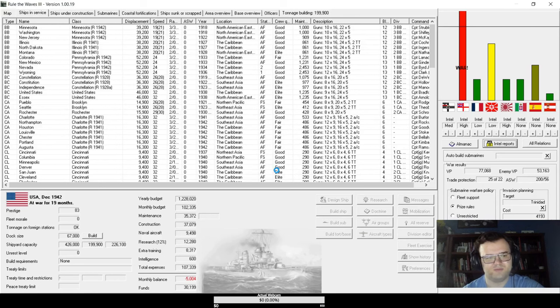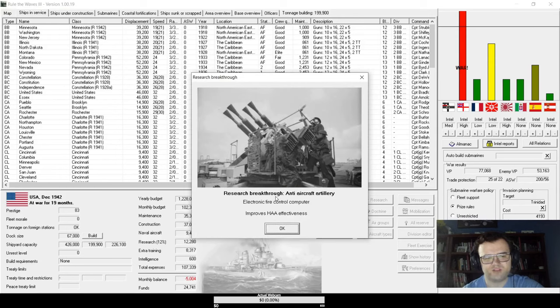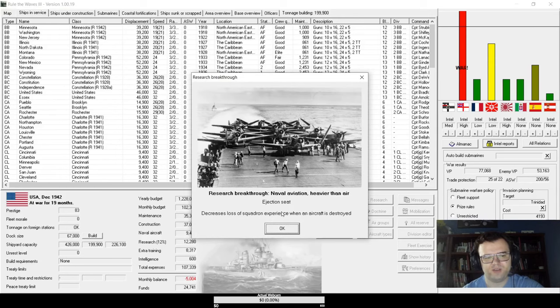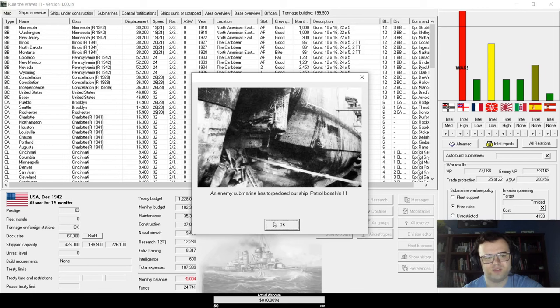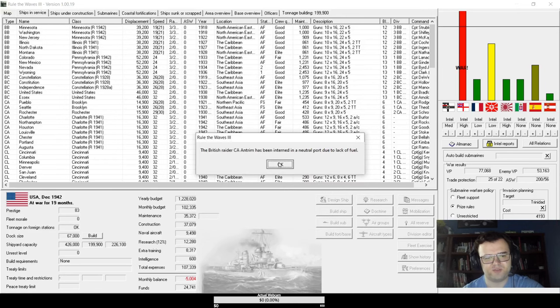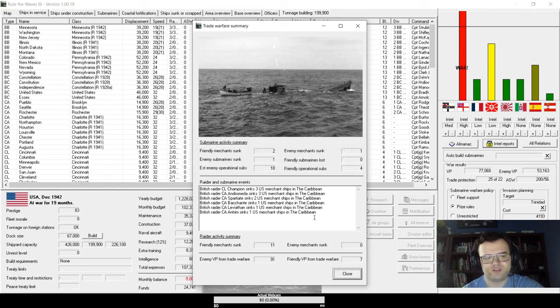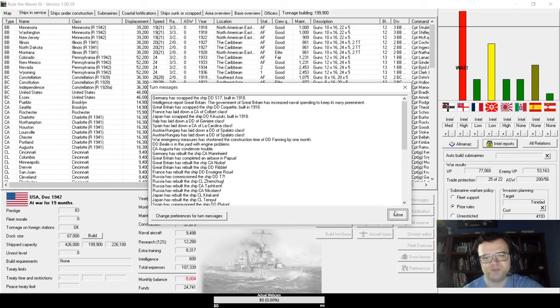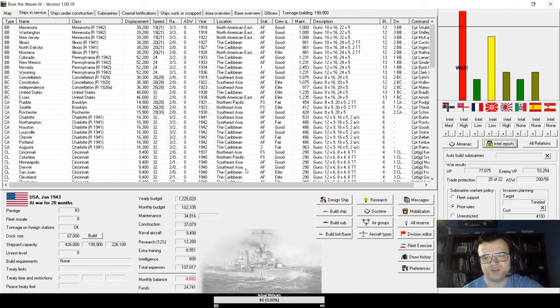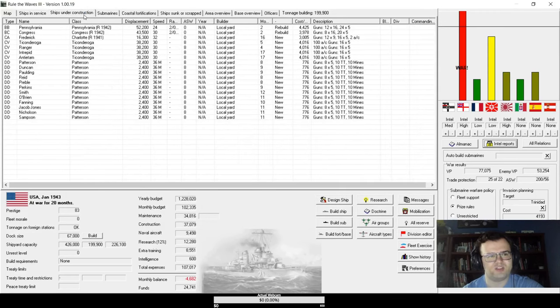Condenser trouble. Alright, electronic fire control, better heavy AA. Ah, ejection seat. Decreased loss of squadron experience when an aircraft is destroyed. However, we've lost patrol boat number 11, which will doubtless cripple the fleet. And trim in turn. They have put everything into rating, apparently, which gives them a grand total of 90 victory points. I'm sure that'll close their 24,000 point gap anytime now.